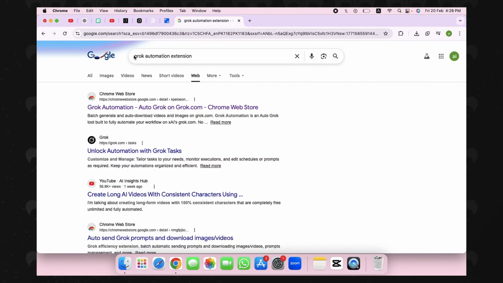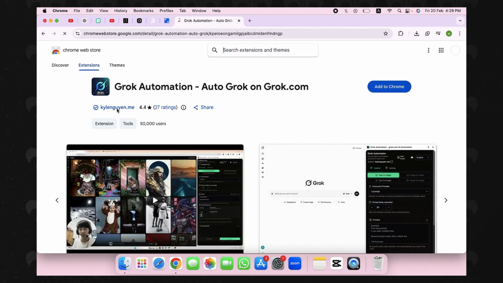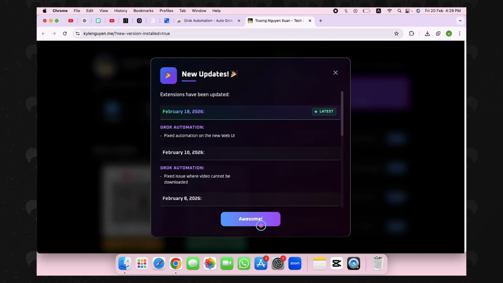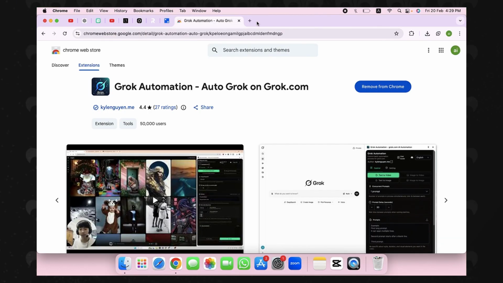Let's get started. Okay, first of all, open Chrome and search for the Grok Automation extension in the Chrome Web Store, or you can search for it directly there. After that, click Add to Chrome and install the extension. Once it is added, click on the extension icon and then close the window.